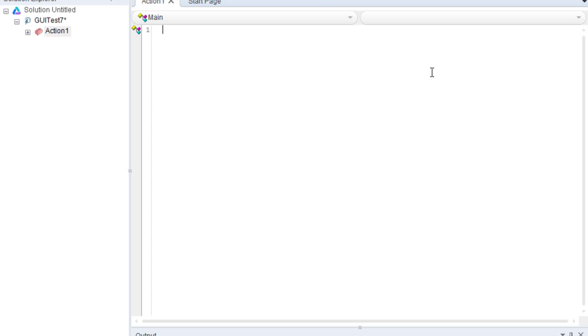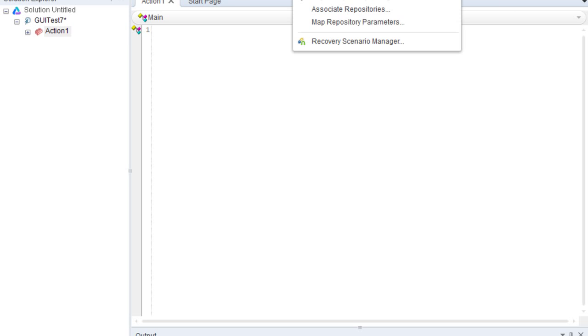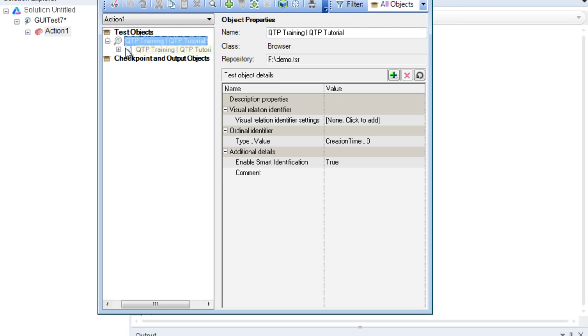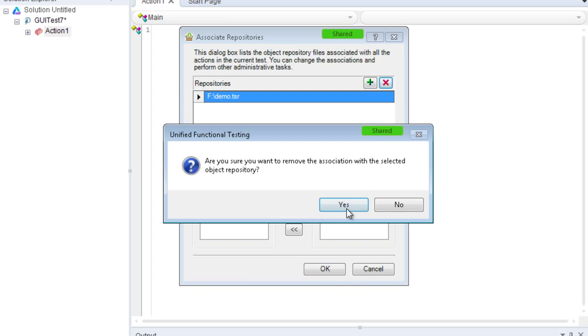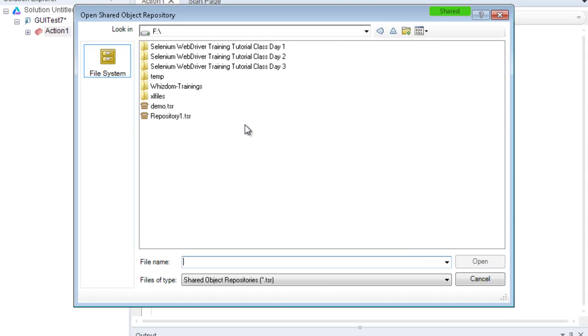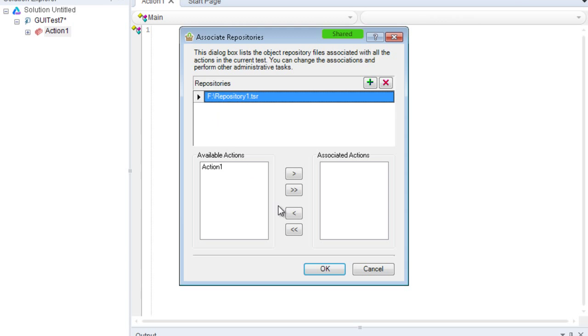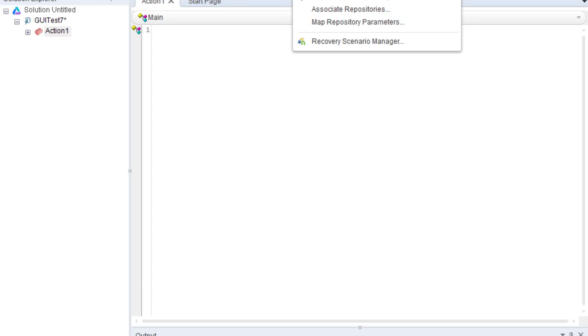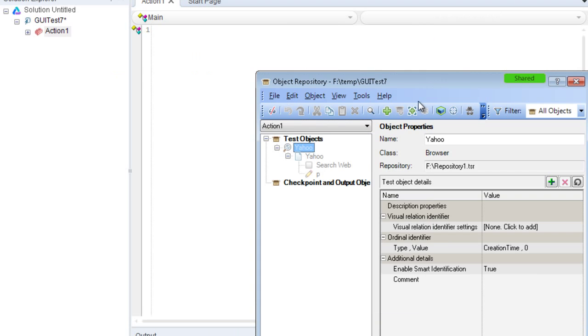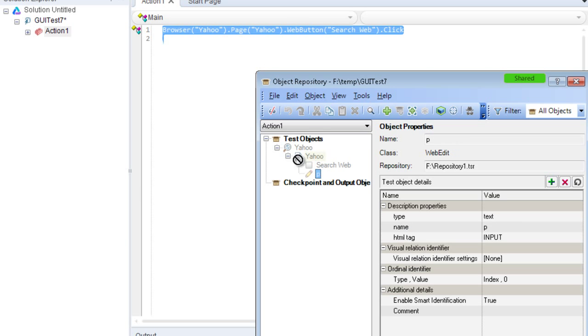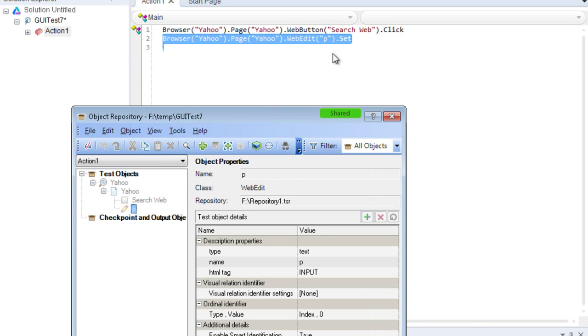You close this window, go to your test case, go to the repository. Hold on, let me deassociate the older object repository from here. Now I'll add the repository1.tsr in this. So what will happen is that all the objects from repository1.tsr will be visible here, and you can use them by dragging them inside UFT.